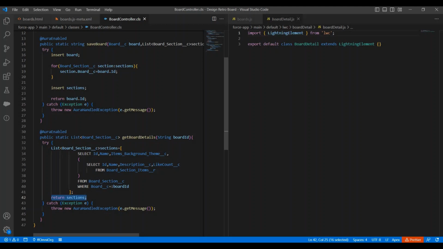Now to complete the next step and show sections on UI, let's call this method in the LWC component. As we discussed in the previous video, in LWC we have two ways to call an apex method, using the wire decorator or the imperative approach. Here also we want to get data on component load, so let's call this method using the wire decorator.